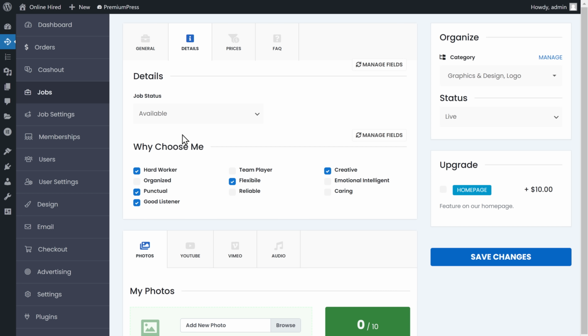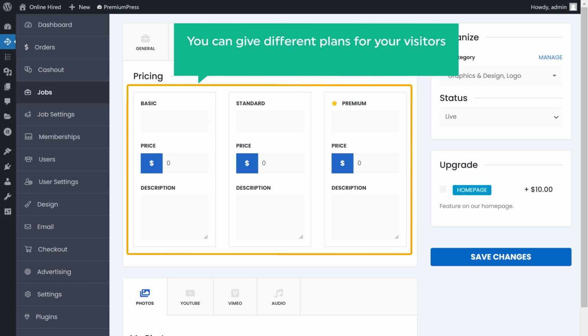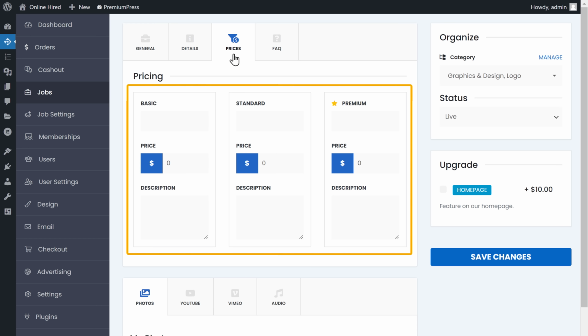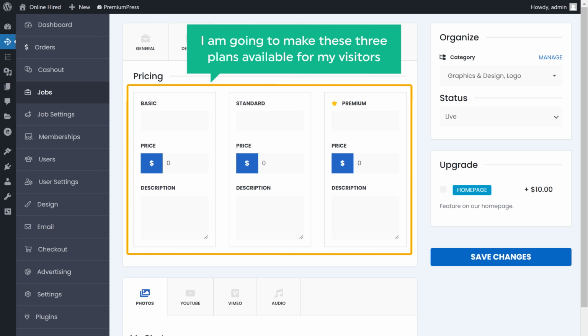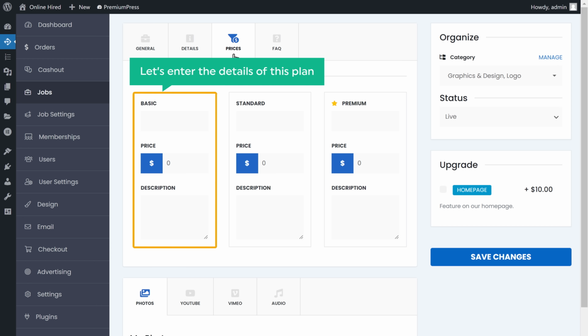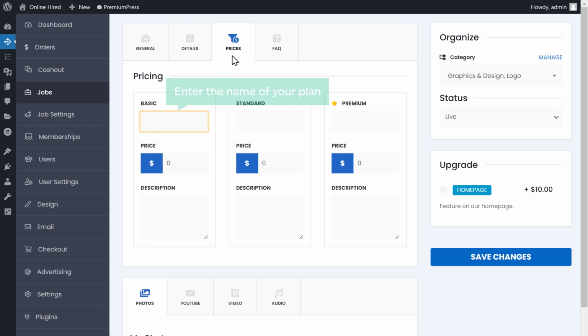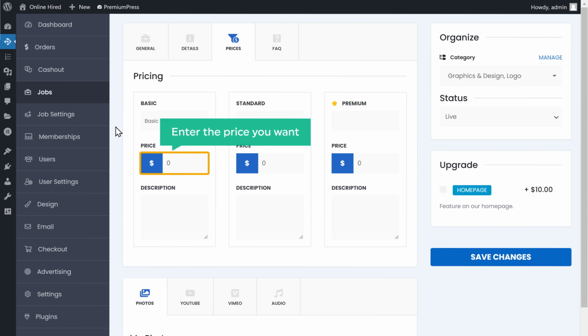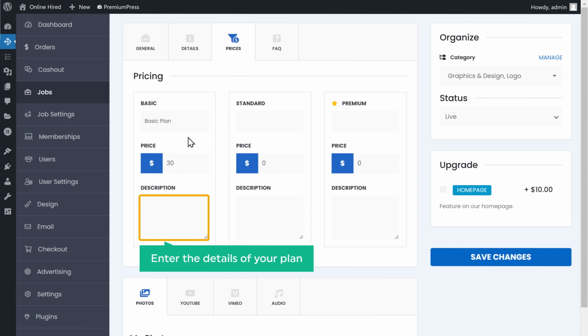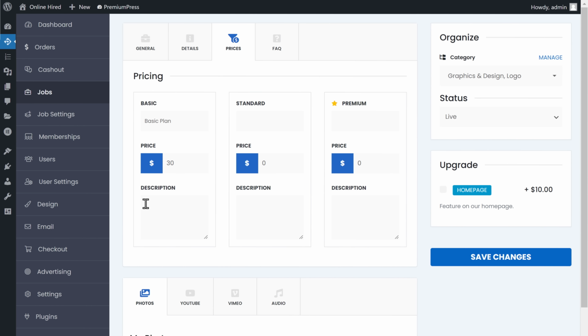then go to Prices. Now here you can give different plans for your visitors when they purchase your job. I'm going to make these 3 plans available for my visitors. First, let's enter the details of this plan. Here, enter the name of your plan. I'm going to enter Basic Plan. Now here, enter the price you want. And then here, enter the details of your plan. In the same way, you can enter these details for the second and third plan. Once you have filled in all the details, just click Save Changes.